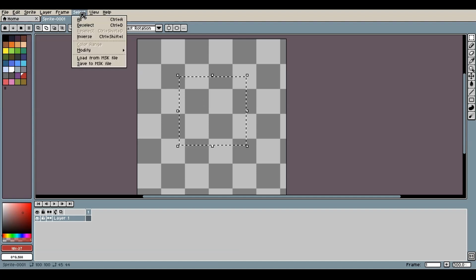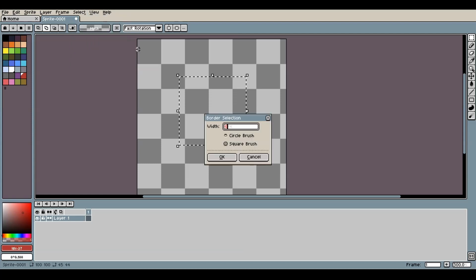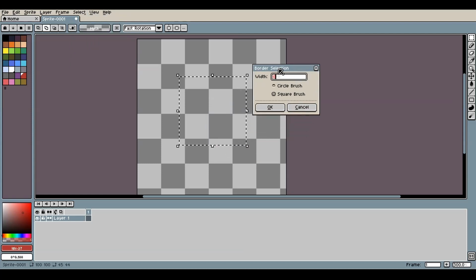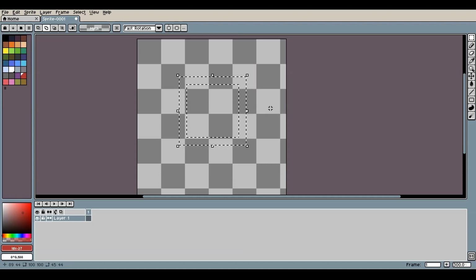Let's go to see a few other things. If I go to modify, you can see here several things that you are able to choose. If I choose border, basically it creates a border with the thickness in pixels that you choose. For example, 5 pixels of border. I click on OK, and here we go.